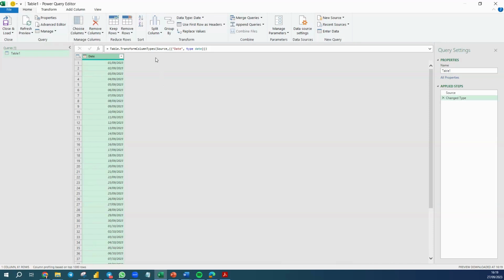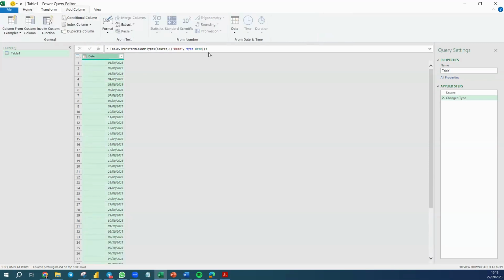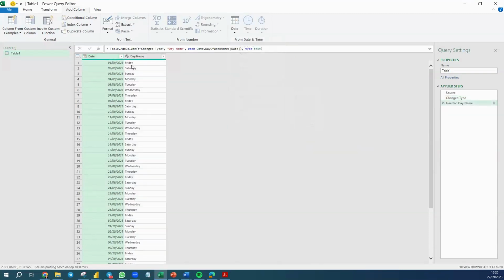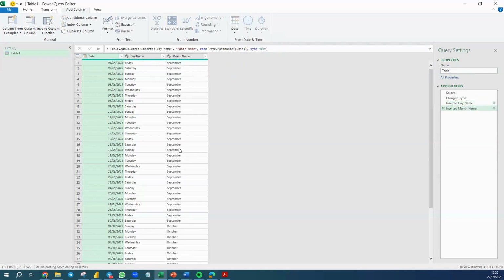All I need to do is add a few more columns. I'm going to click on the title, go to Add Column, and go to Date. I can actually see this: name of the day. That's it. It gives me the day name. If I go to this again and say I want to know the name of the month, it gives me September. You see, there's no formula required here.